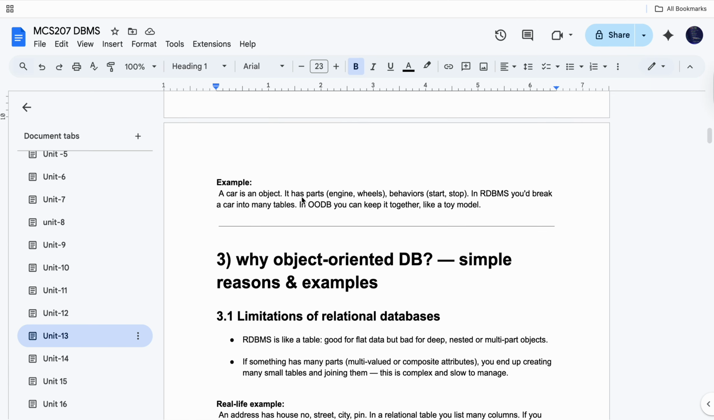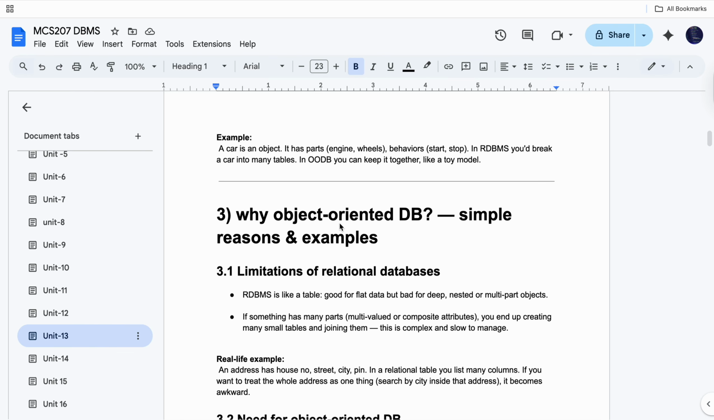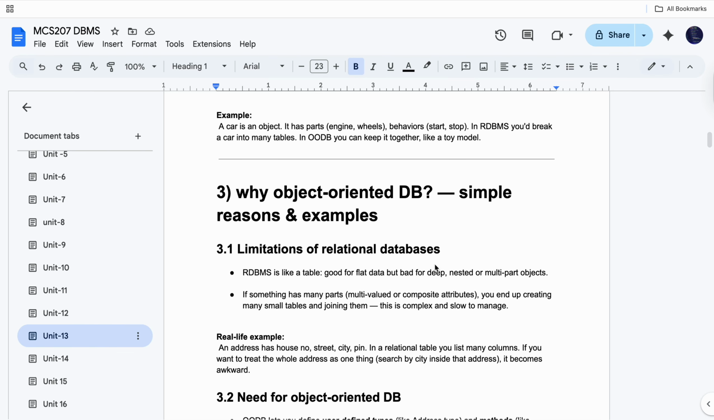Example: a car is an object. It has parts, engine and wheels. It has behavior like start and stop. In RDBMS, you break a car into tables. In an OODB, object-oriented database, you can keep it together. Why object-oriented database? Simple reason.